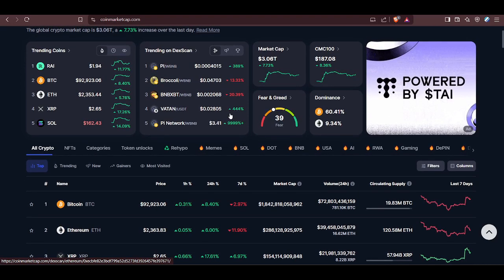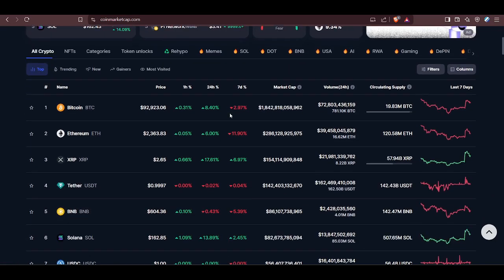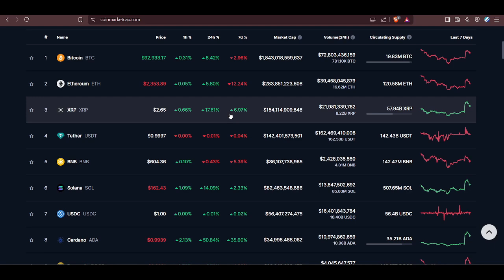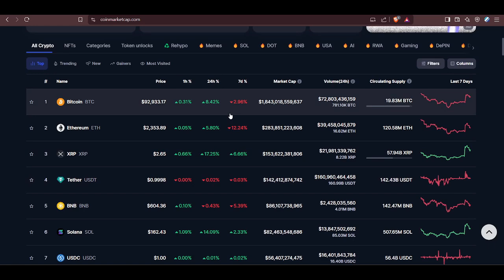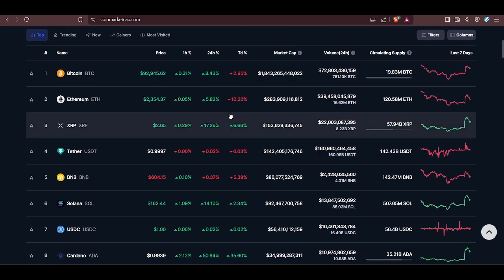Today's tutorial, we are going to walk you through the exact process of listing your cryptocurrency on CoinMarketCap. This is a common question in the crypto space, and today I'm going to break it down step by step, and you can do it successfully.